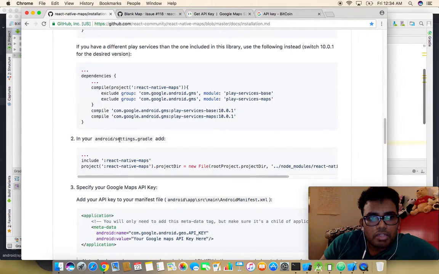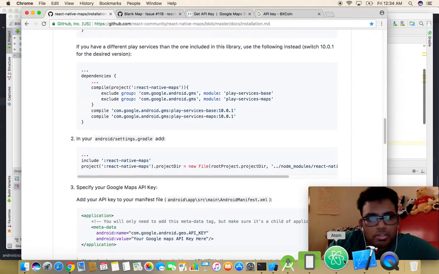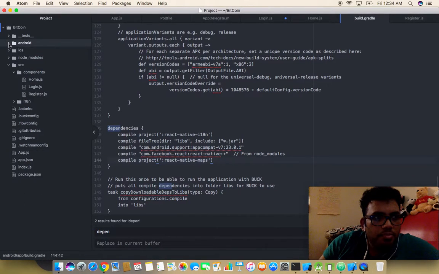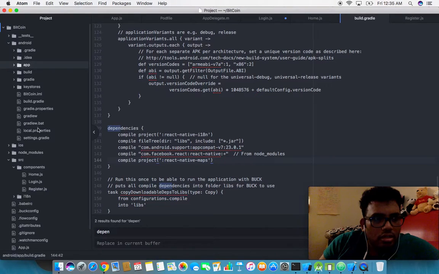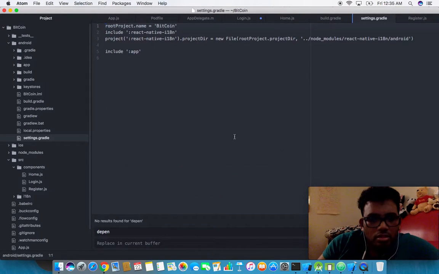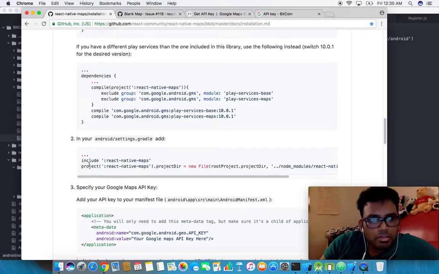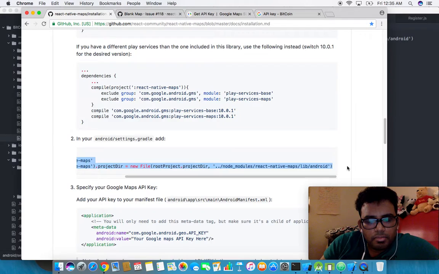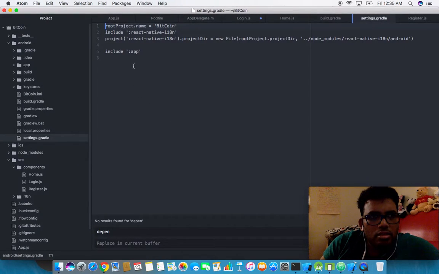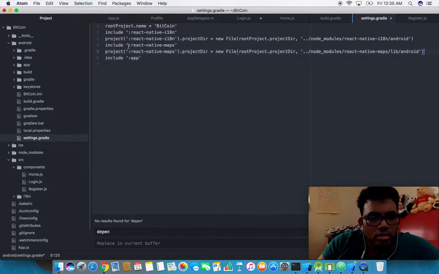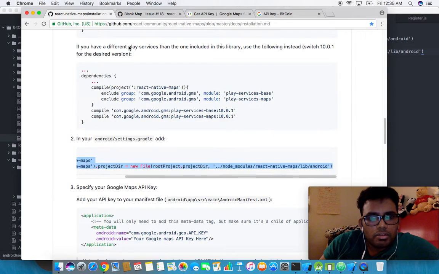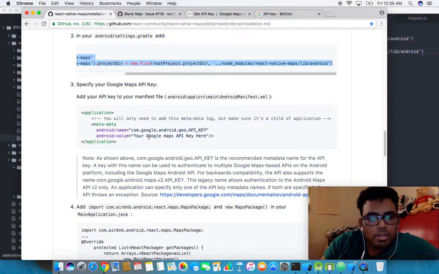And then we need to go to the Android settings.gradle. So this is our Android project, and under Android we have the settings.gradle. So let me go back, and then we need to copy and paste these two items. So let me copy it, and then paste before the include app. Cool. So we did it, and now we need to open the Android manifest XML, and then we need to paste our API key.